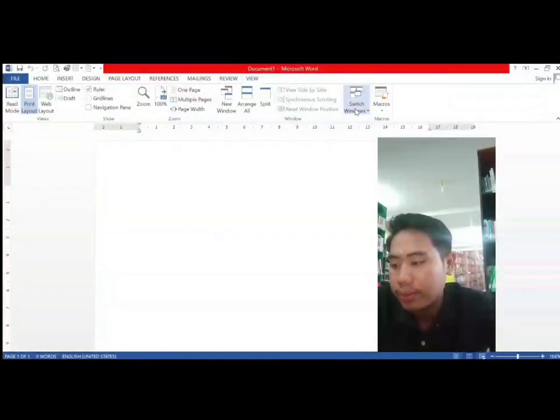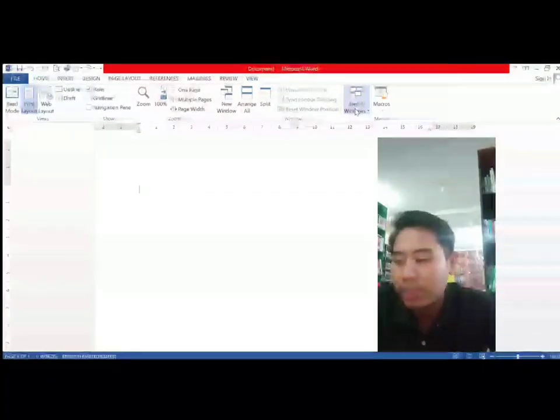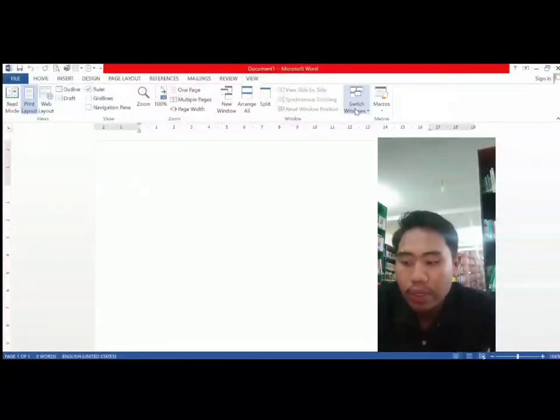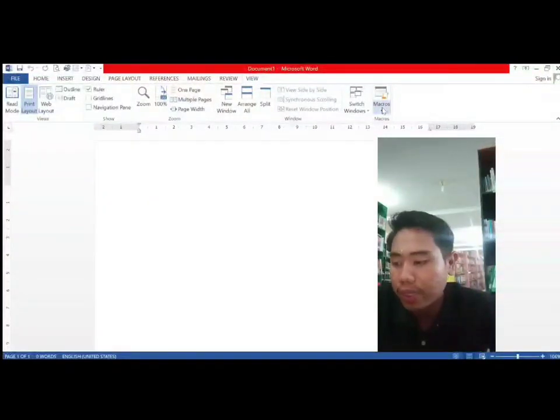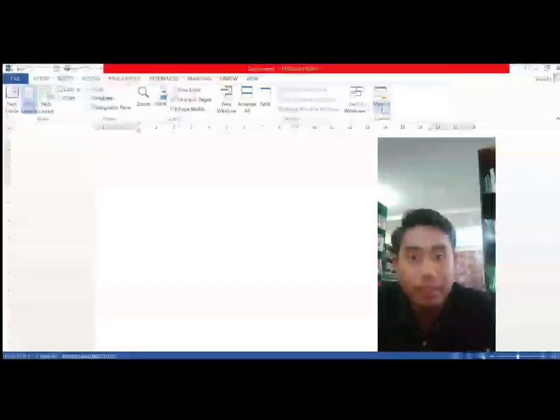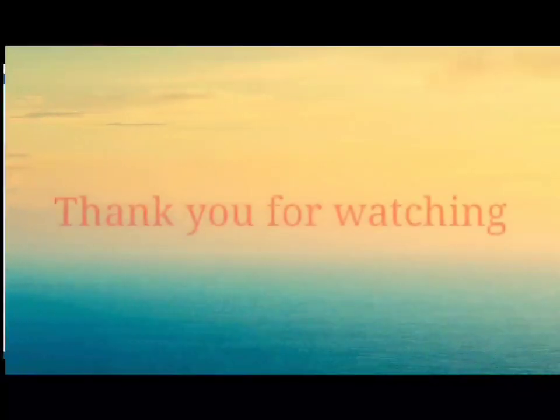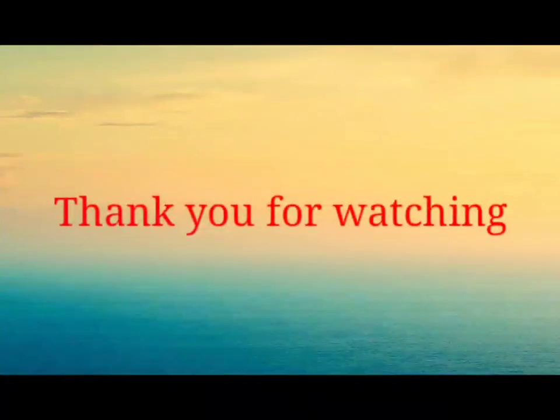Switch Windows. For switching computer usage between windows or closing the program. Macros is the automation of a command that is often used or repeated.